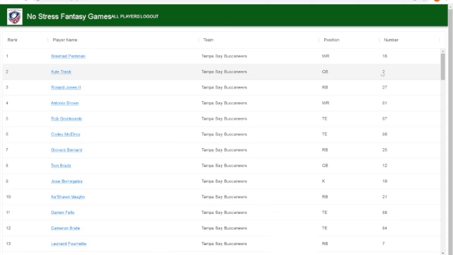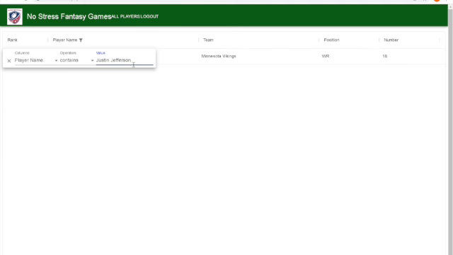I'm actually going to come up here and use the search function to search for one of my favorite players, Justin Jefferson. When I type in his name, now he comes up, and I'm going to click on him to see what his stats look like so far this season.